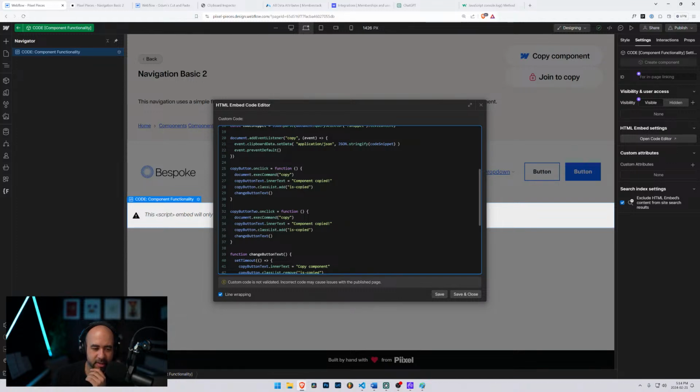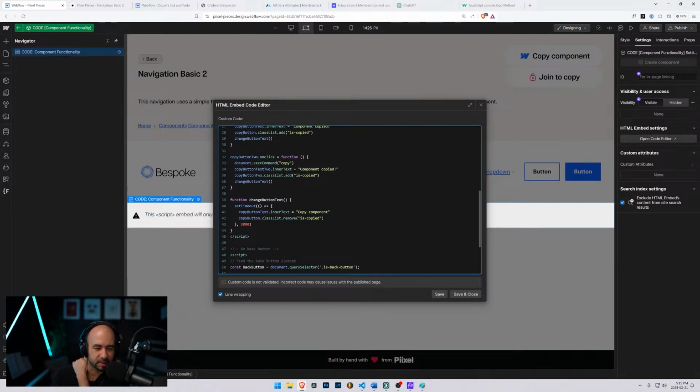Copy button text to, oh, right. So we need copy button text to and copy button to. I wonder if this, oh no, I don't think that would work. Change button text. And this function is copy button text.